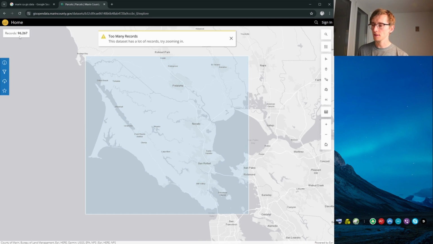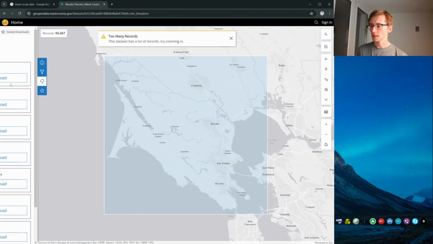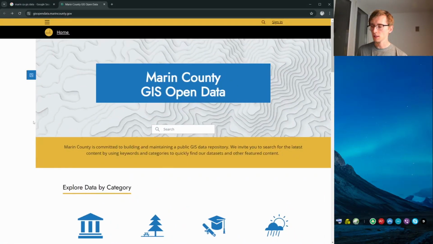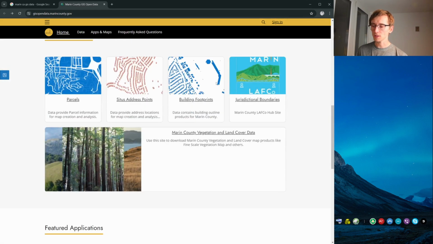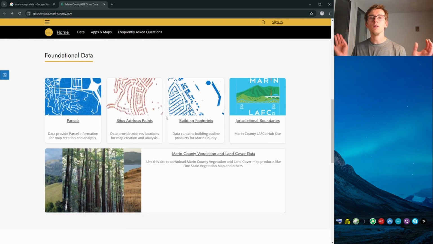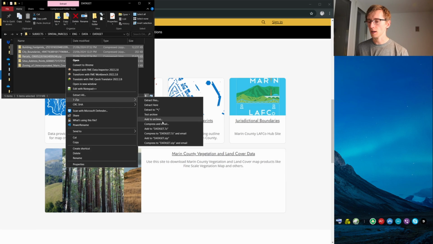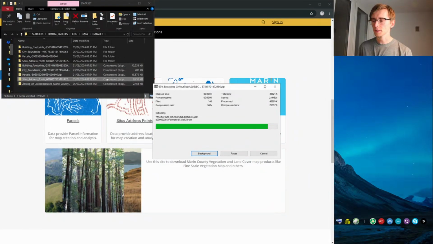We have 96,267 parcels. So a lot of information is here. Just click download. I recommend going to geodatabase, just download here. Also this one and this one. So we have all resources here. The data provider is government, so I guess it's current and good quality. So I'm downloading this data set. Here we go, and just unzip the folders.